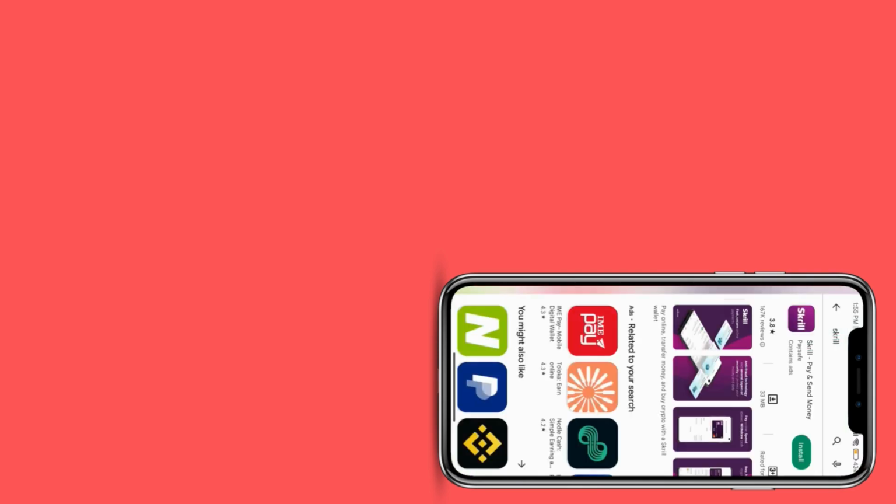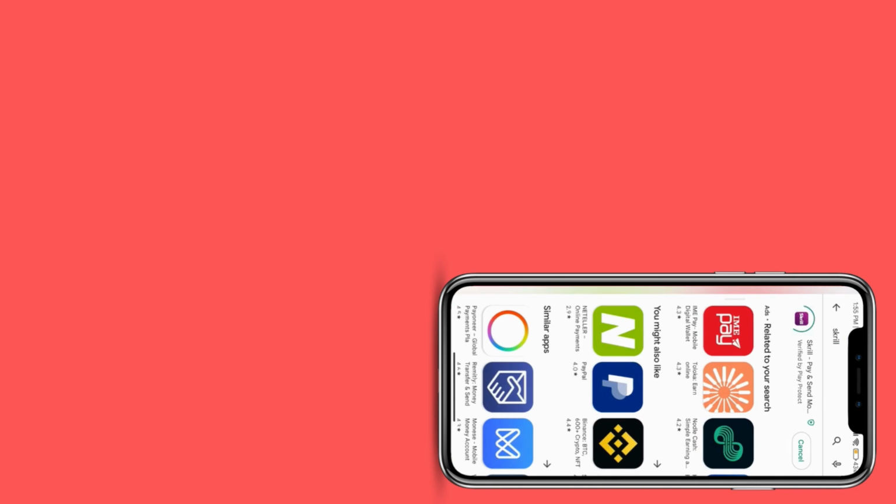And you can also find the Skrill app in your Play Store, so you can just go ahead and install that if you want. And that's all.